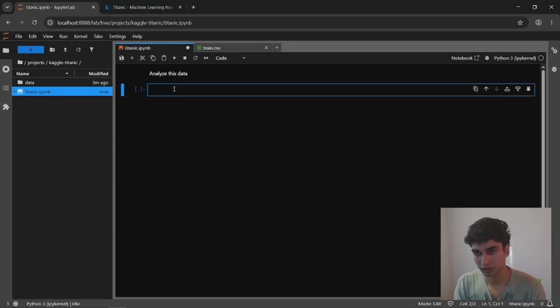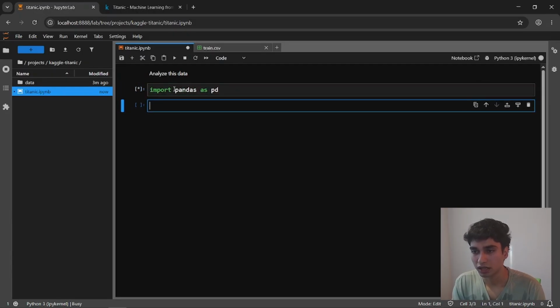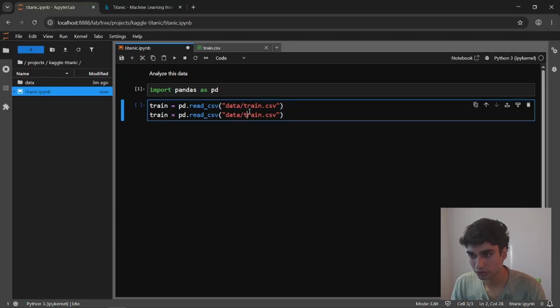So let's just do one thing. Let's read this: import pandas as pd, and it's running. And now we'll be importing this data. Let's say train equal to pd.read_csv. What's the path? The path is this data slash train.csv, and then we'll also read this test data.